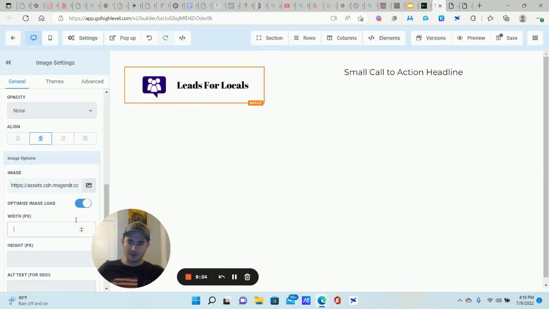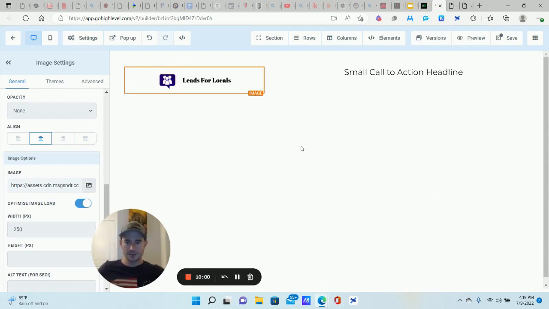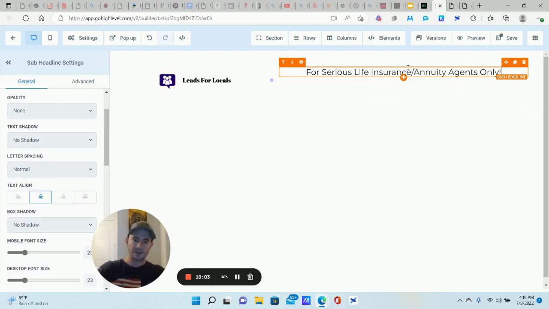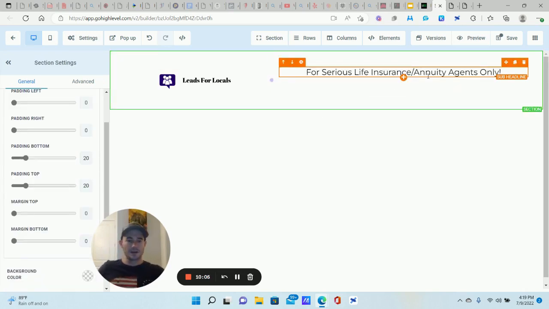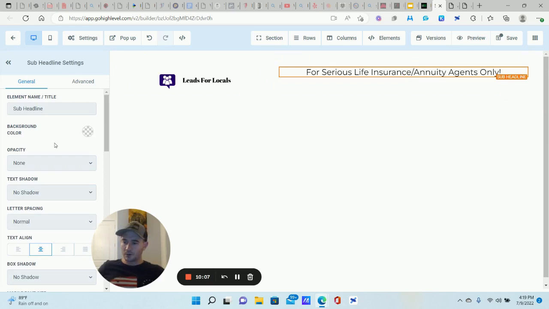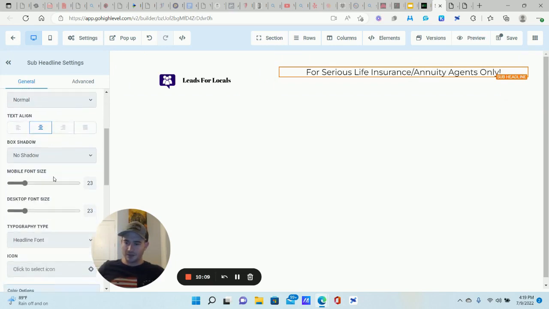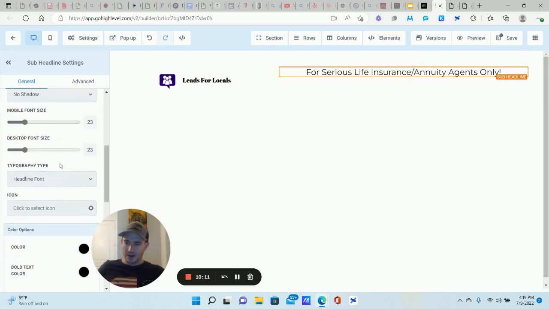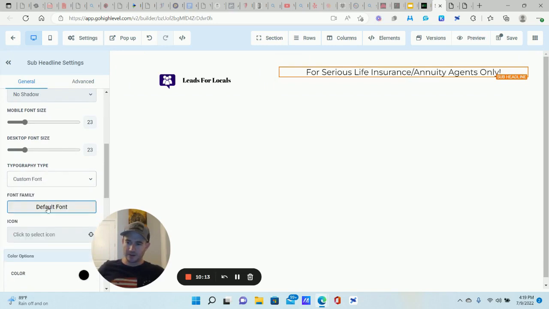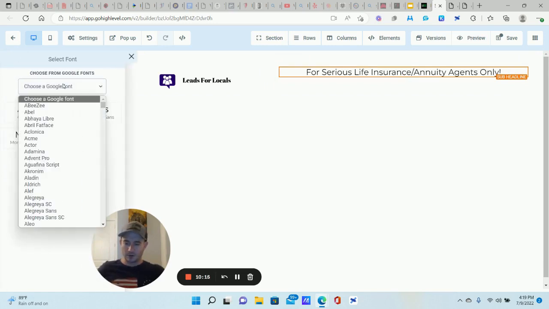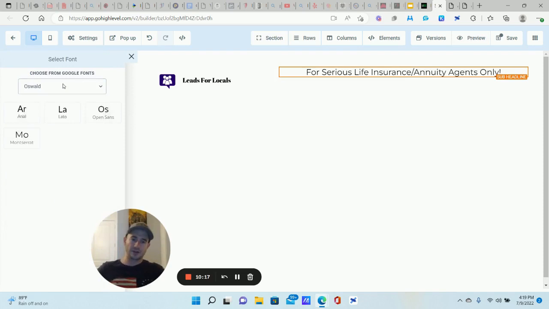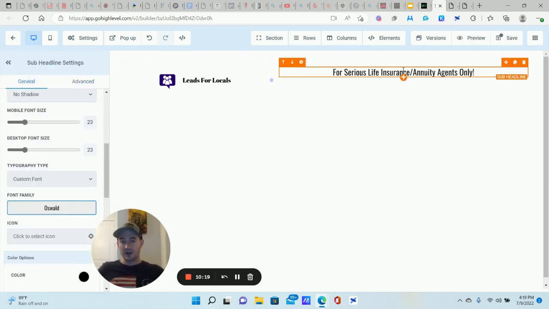I'm going to make it a little bit smaller. So I'm going to click the width field right here, and I'm going to put 250 in. All right. And then let's go ahead and paste in that text. Now, one cool thing I like to do sometimes, just to mix it up, is the typography type. I'll change this to custom font, and I actually like using Oswald. I just really like the way it looks. So you can actually change up the font type here if you want. It's totally up to you.